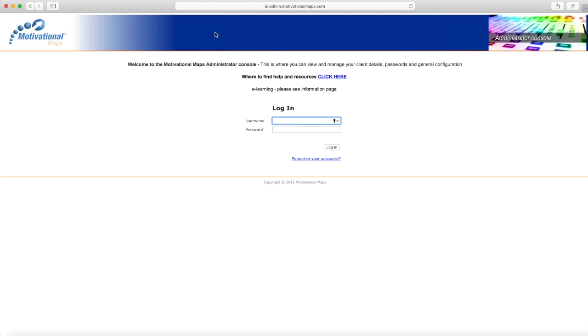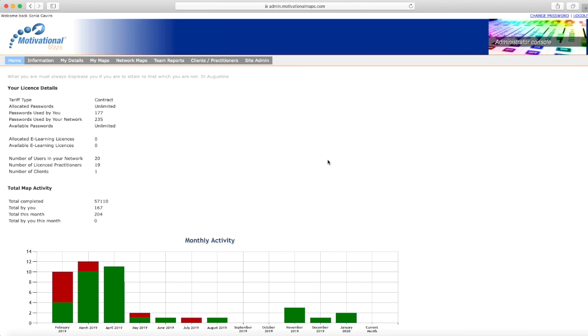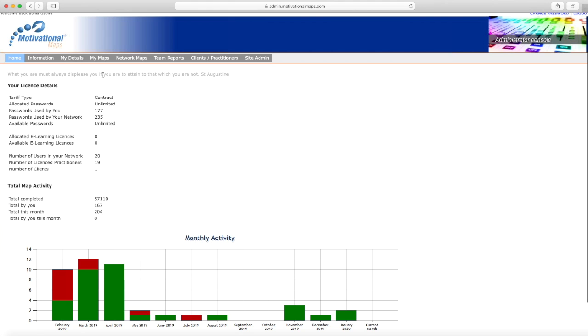So when you go into the site up here that I will have sent you in the email, you come to this page and you put in your login details. So I'm going to put in mine and log in. And once you log in, as you saw last time, you come to this home screen, which gives you some information here about the network.